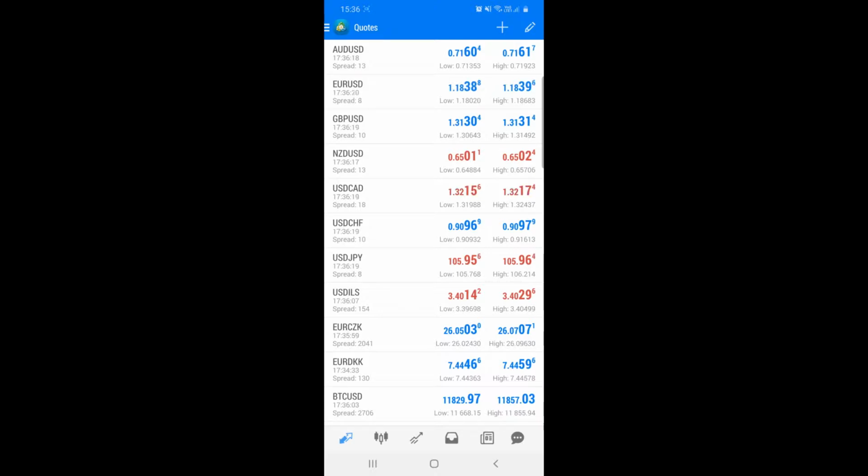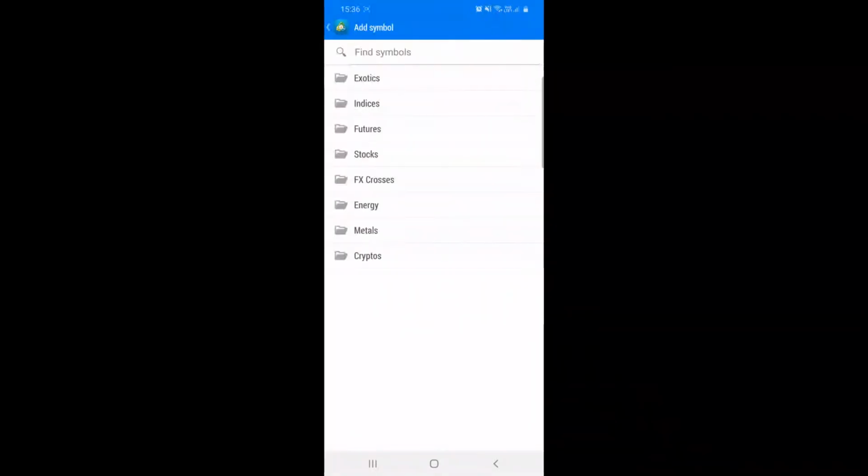So in order to add the rest of the pairs which you can't see right now, in the top right corner where it says a plus symbol, if you click that, and then again, different brokers will have different subfolders. You might have to play around depending what folders your broker uses, but if you use Hugosway, it will look very much like this.